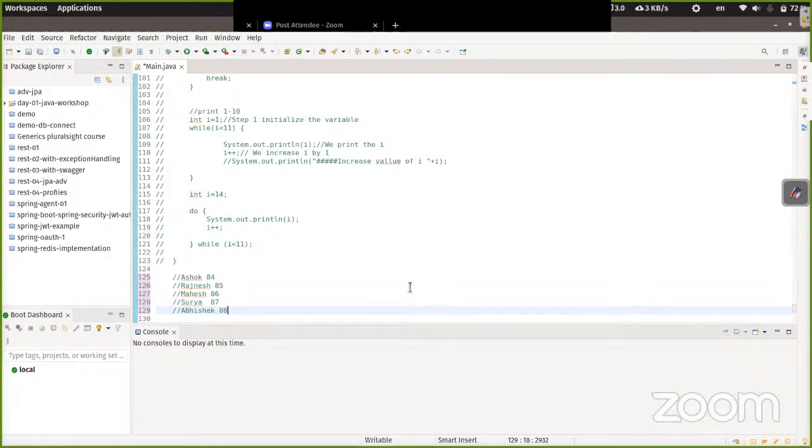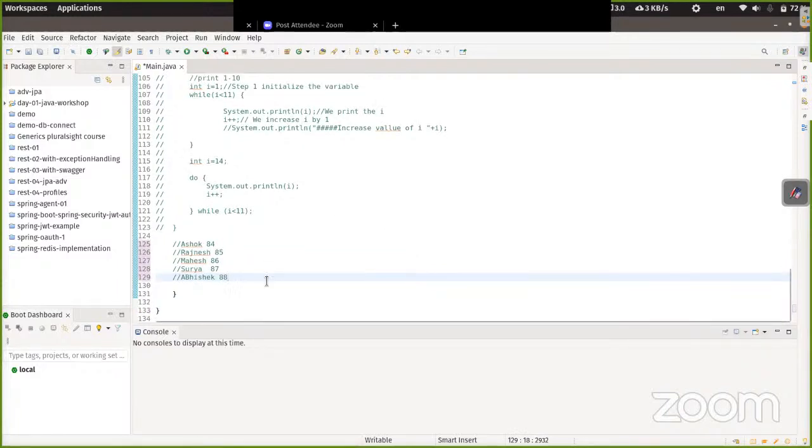His roll number is 88. Now let us suppose I want to store the roll number of all these people. So what will you do?